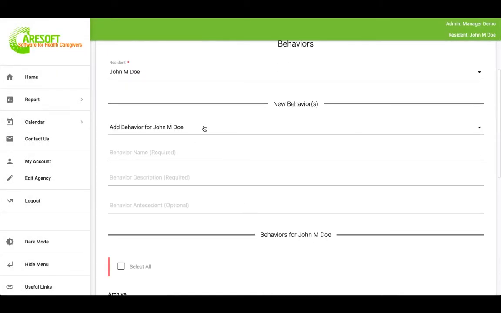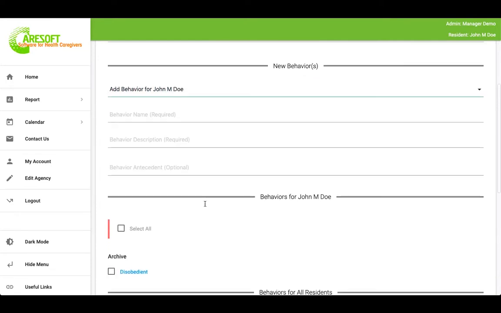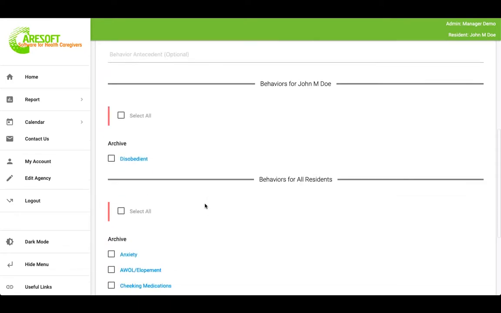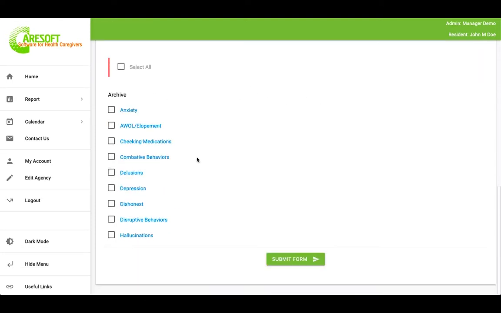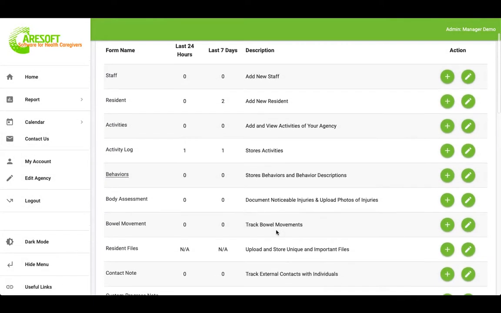You can add a behavior specific for John Doe, or you can maybe add one for all residents so you can get this information on the screen as quickly as possible. You see all the behaviors that are specific to John Doe, and then you see all the ones that are for all of your residents. Okay?